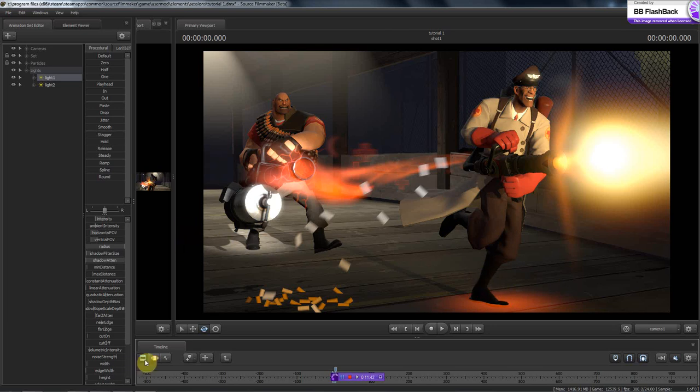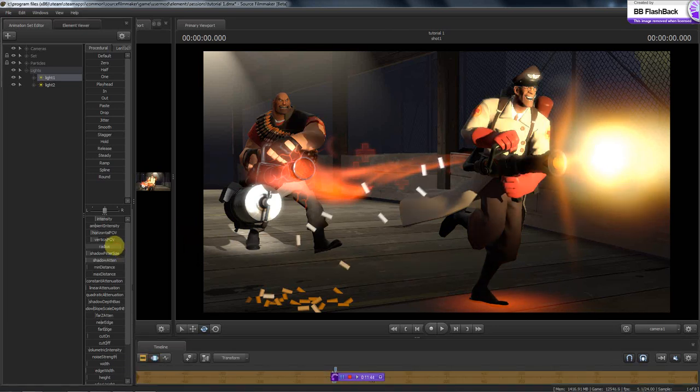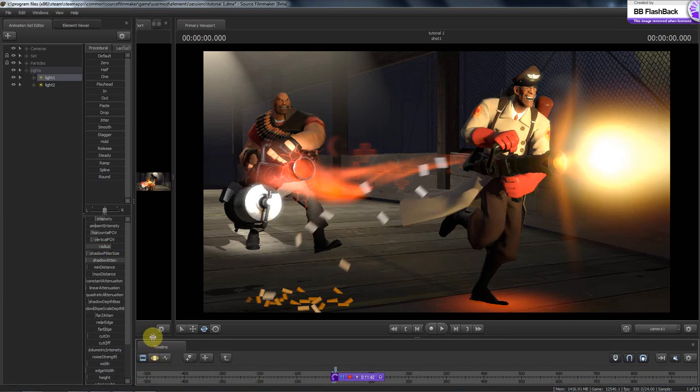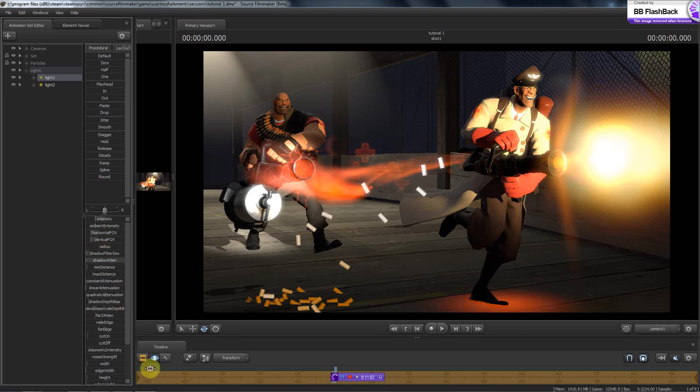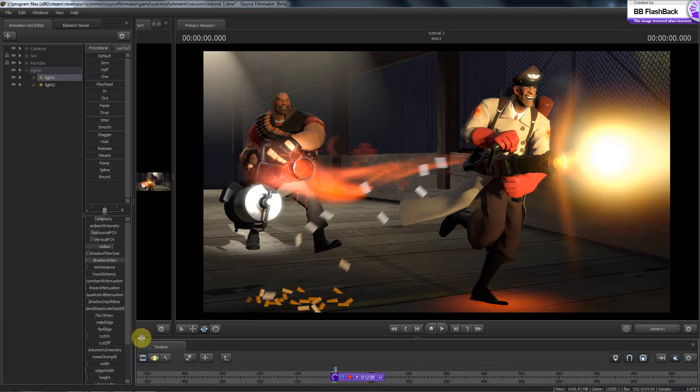Probably not going to go that much with the radius, even though it does look good. I'm going to back it off just a little bit. That looks a little bit better. Let me show you. This is without radius. And this is with radius. It's just a much clearer light. It looks a whole lot better.